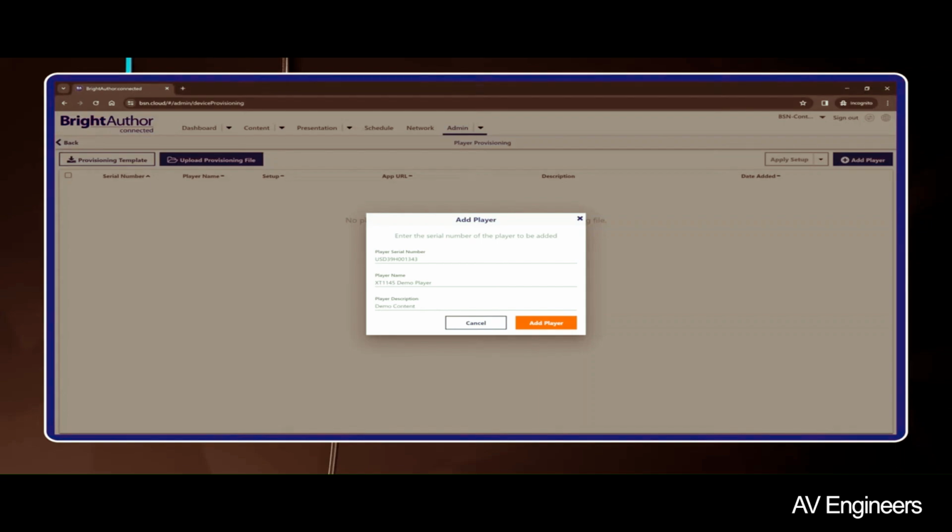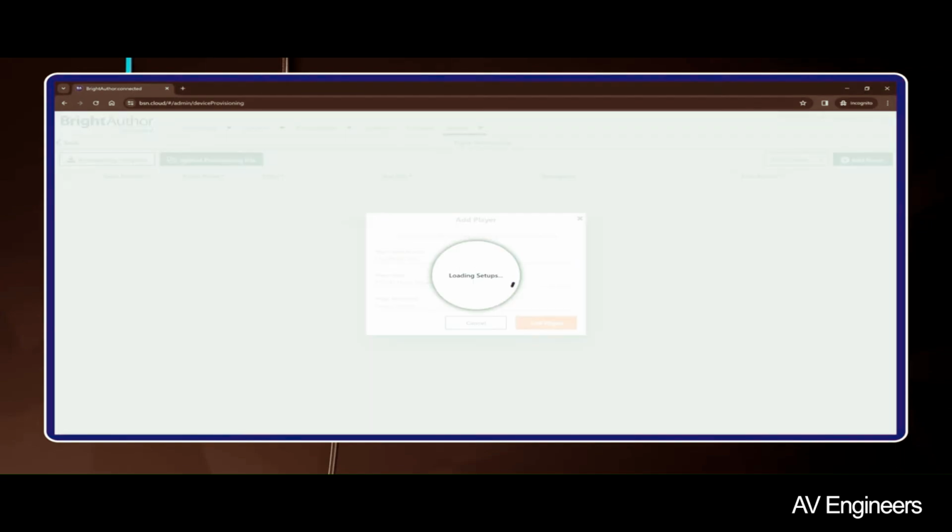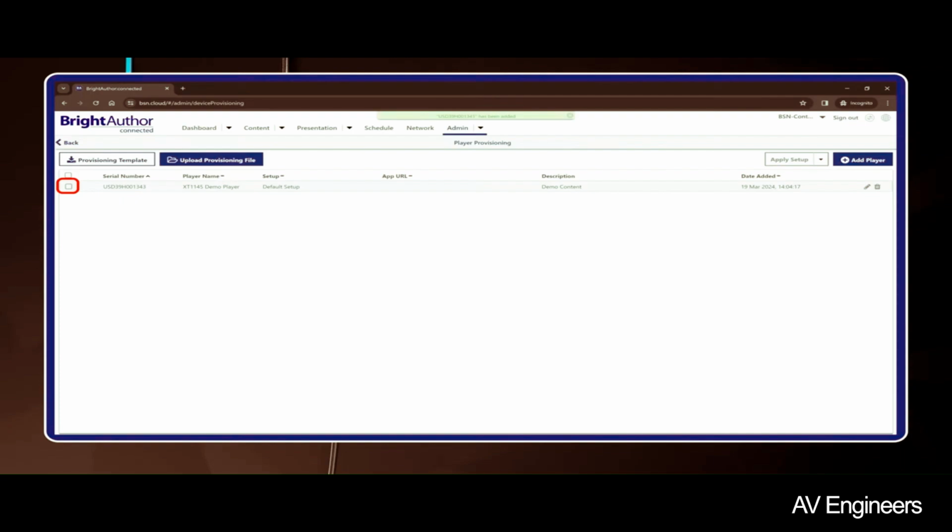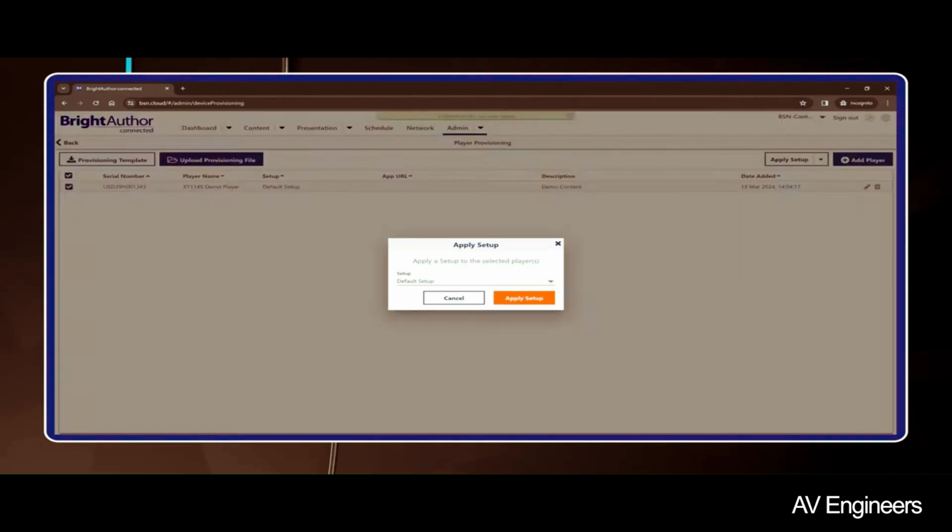Once you have added the Brightsign, you must apply a setup package. Click the checkbox for the player, then hit the Apply Setup button in the upper right. Now, choose the setup package that you created earlier. This is a critical step. Please do not forget to apply setup.